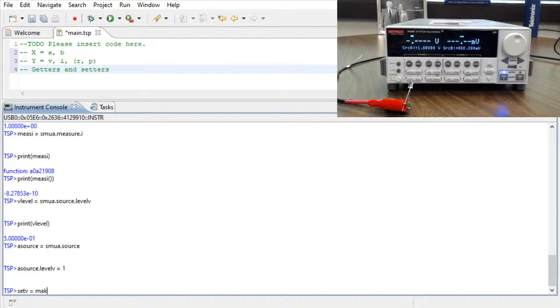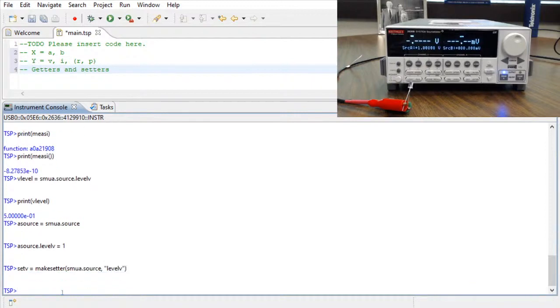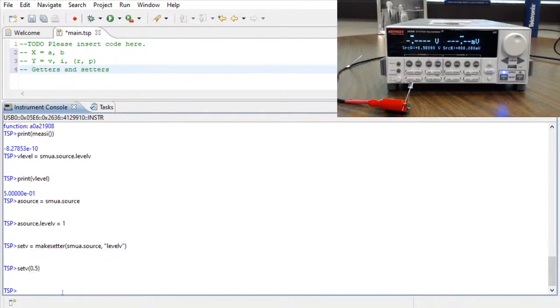Into a new function. So we're going to use the command make setter, smua.source. And then it's a little bit of a weird notation. There's that smua.source again, but then we're going to put a string here for level v. That's the third level of that SMU table. Now we've made a setter. So now we can set v, and we'll set it back to 0.5. There. Now we've set that voltage again.